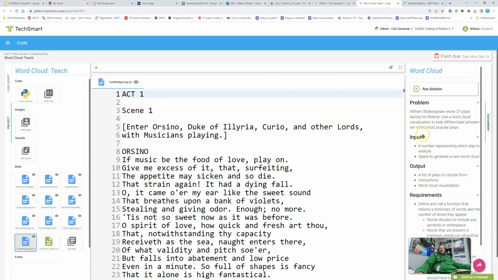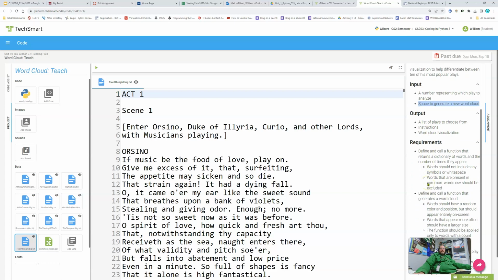So, it tells us that our input is going to be a number recognizing the play, and then space to generate a new word cloud. A list of plays to choose from, instructions, and the actual word cloud are our three outputs. We must define and call a function. The function needs to return a dictionary of words and the number of times that they appear. Our words should not include any symbols or white space. And then words that are present in this common words file should be excluded.